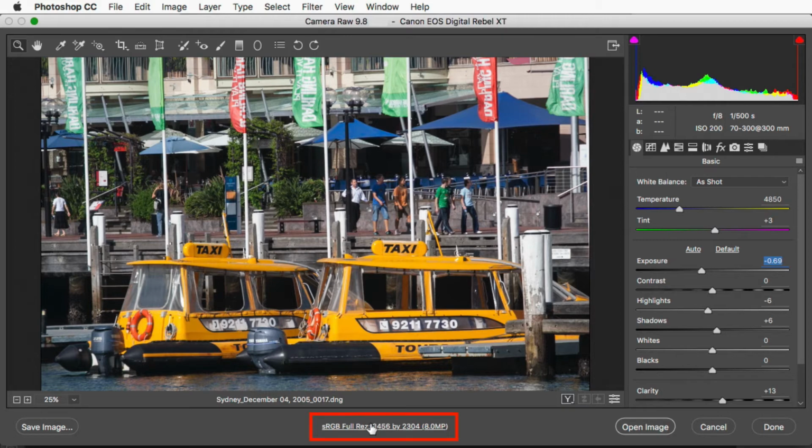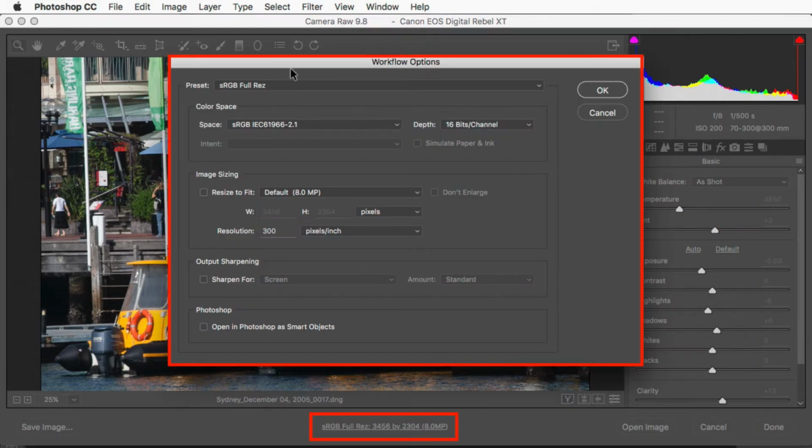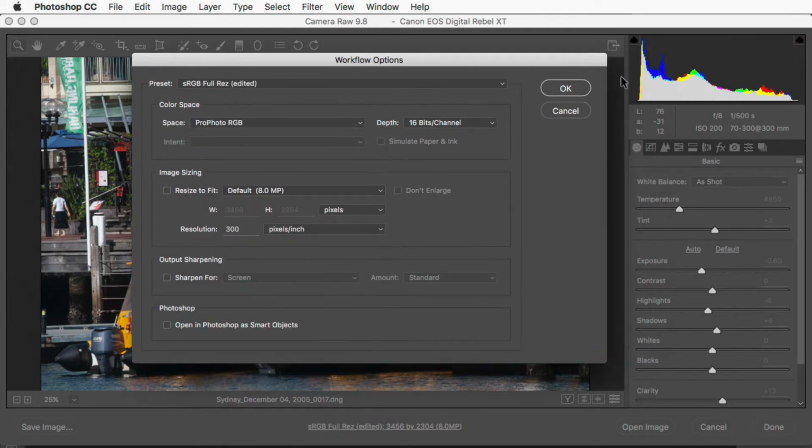Now, if I simply click on this link down here, this is called the workflow options, and select instead of sRGB here, if I select ProPhoto RGB, watch what happens. I don't even have to click OK. The histogram actually updates in real time and the clipping is gone.